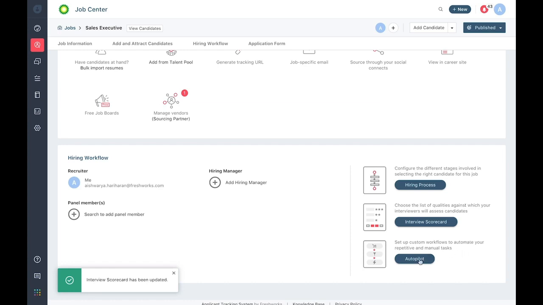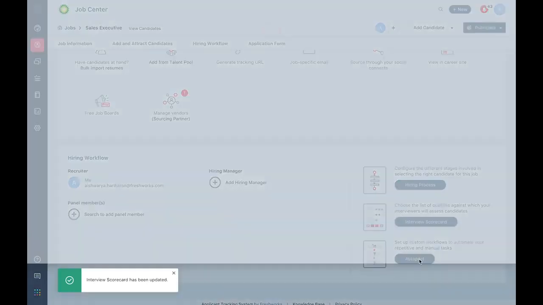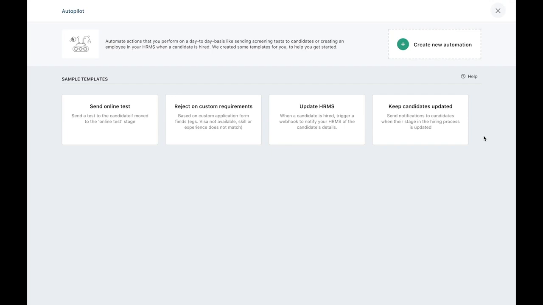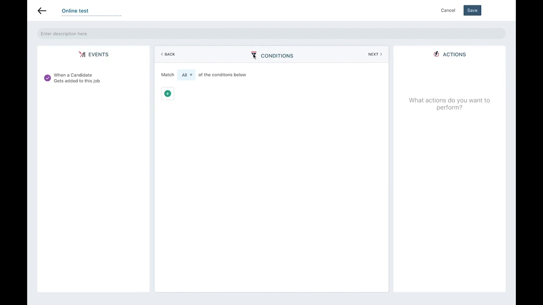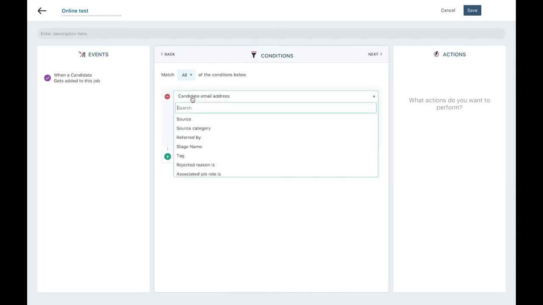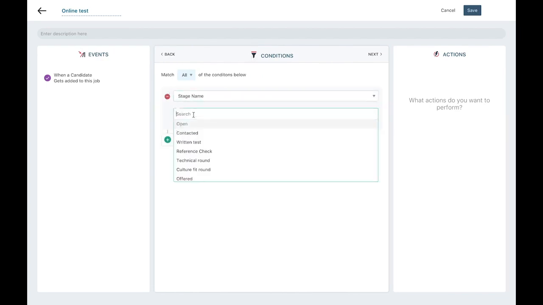Autopilot lets you automate your daily workflows so you can get other work done. Let's set up a workflow. Say you want Freshteam to automatically send an online test to all candidates as soon as they click apply. Then I choose the event such as candidate gets added to the job. This condition would be stage name set as open, which is the first stage of your hiring process. And the action would be send test.